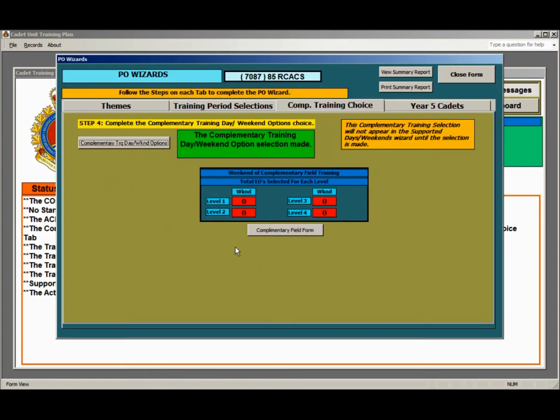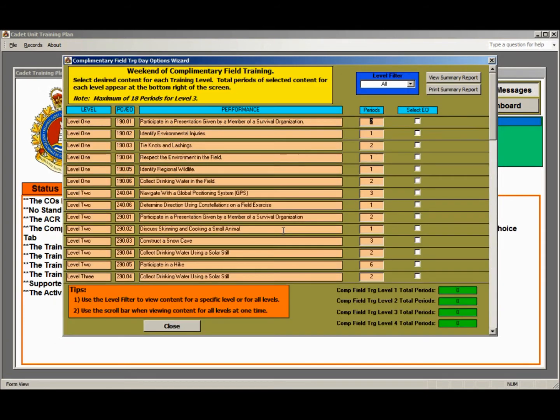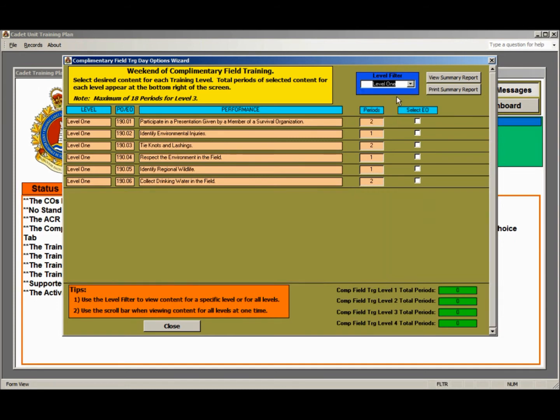As you can see here, we have a complementary field form as a result of the choice made, and this is indicating that some additional content selections are required. To complete this form, you simply have to click on the complementary field form button, and the selections screen opens up. One of the handy things on this screen is that there's quite a bit of information being displayed below, and there is a scroll bar to move through that information on the right, but we can help manage that content by using the level filter, selecting the level that we want to view the content for. This is a lot more manageable view.